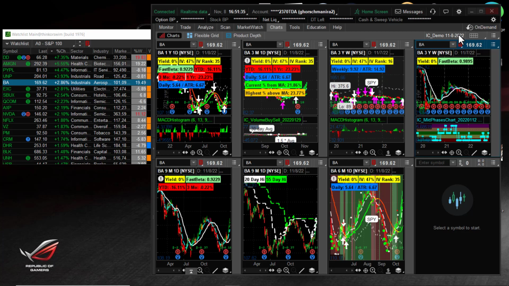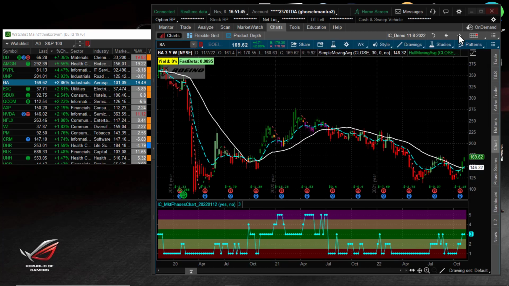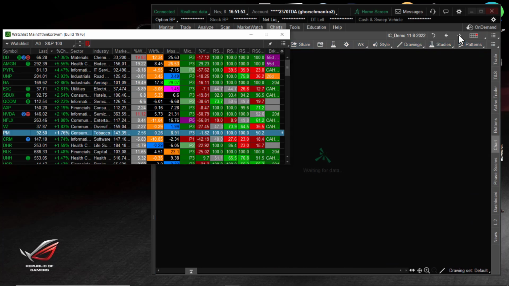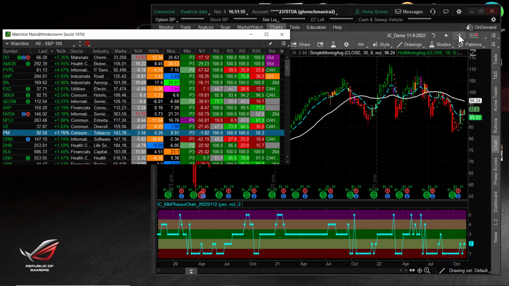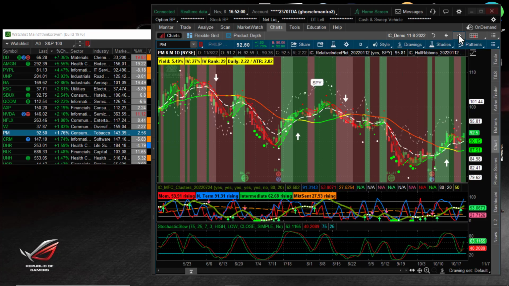So if I come back and I save this, I put this to maximize my cell, which is typically how I like to run these things, because I kind of know where the charts are at, so I can go to any one of my studies in here, and I can cycle through whatever it is I got. So in this particular case, I had an IC demo 10/8/2022. Let's save this IC demo the same way.